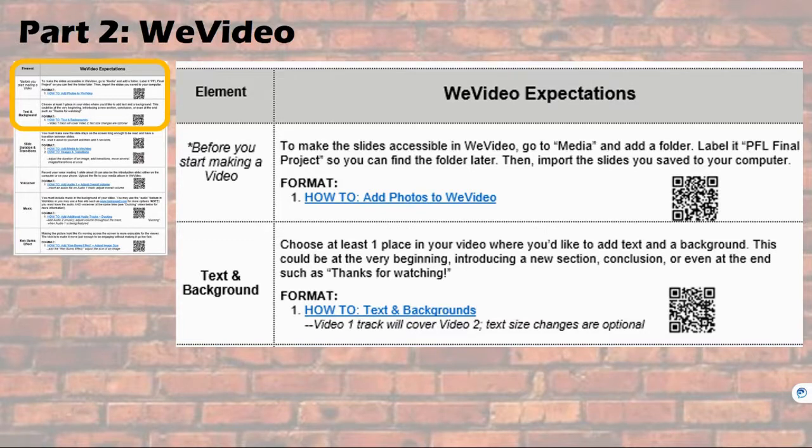Okay, so part 2, the video. I understand that you may or may not have experienced video before. Some teachers just say make a video, but they don't give those expectations on the elements that are expected. So I have elements added here on the left side. So before you start making the video, I tell you how to upload the pictures, where to save them in My Media so that you can access them throughout your creation.